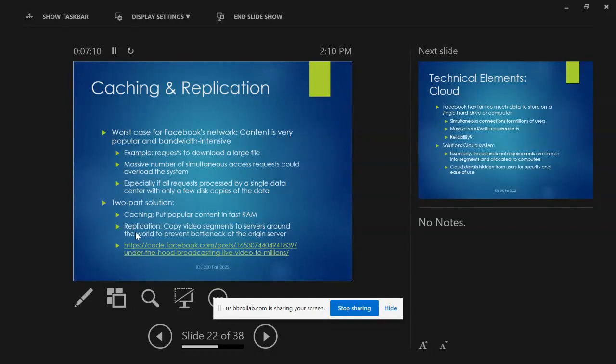So the other part of the solution is replication. Replication means they make multiple copies of it, either at one data center or at multiple data centers around the world if it's really popular. And that way, Facebook can process many, many requests for the same data in parallel. Okay, so that's a fairly concrete example of why caching and replication are important.